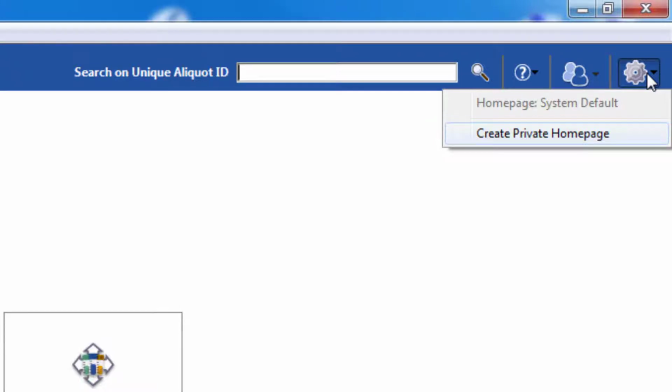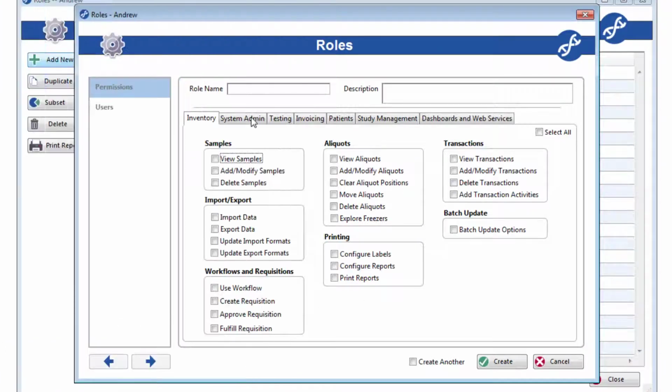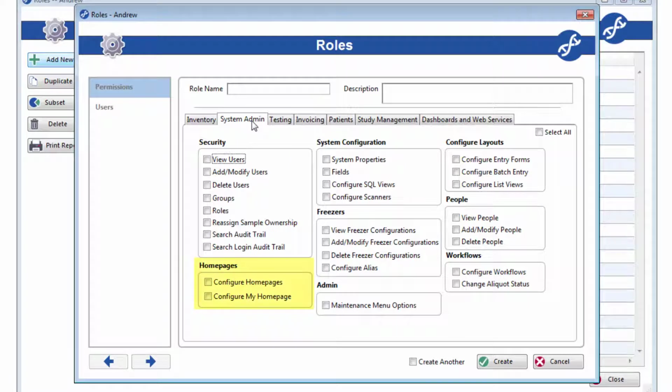This permission is found on the System Admin tab when creating or modifying a role. Configure Homepages controls the ability to create and assign homepages for other users, and Configure My Homepage is the private homepage permission.